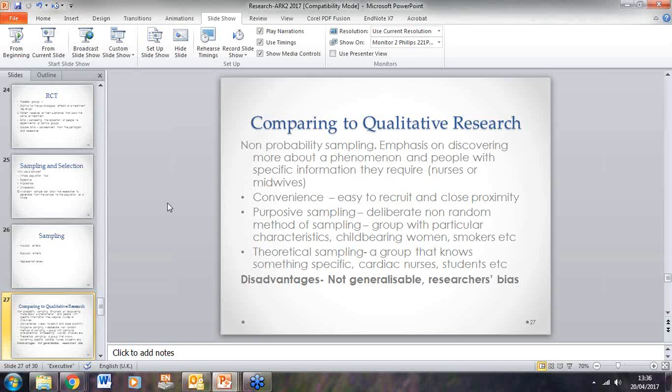quantitative, positivist perspective, and if you're talking about it from a qualitative perspective, you don't use the probability sampling language. You are looking at things like convenience sampling, purposive sampling, and theoretical sampling, and those tend to be the types of sampling that you will use if you are using an interpretive constructionist perspective.